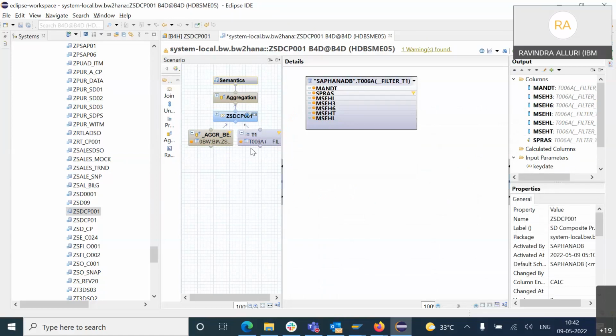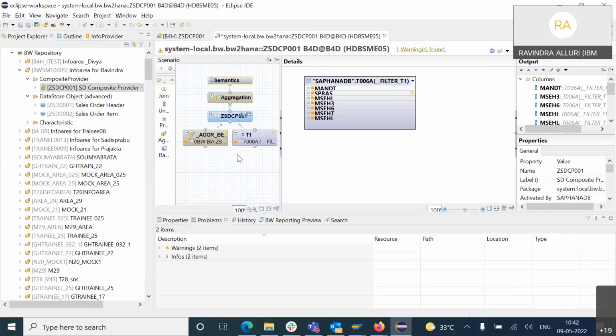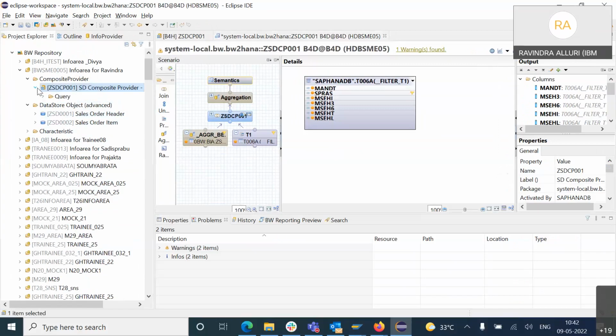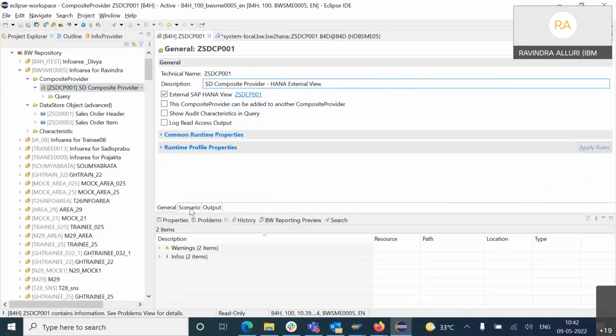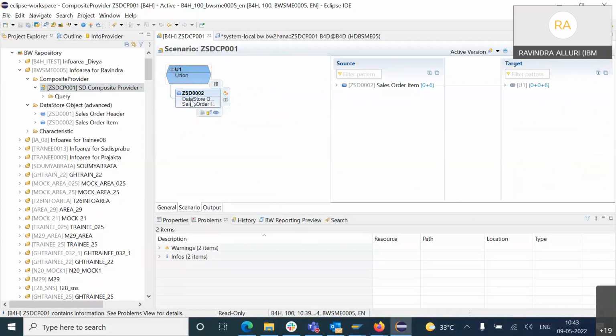Okay, so how is this done? Let me show you that one, because the system generates it automatically. Why it is generated, I'll show you. So I created this composite provider, yeah, this composite provider I have created on SD002.